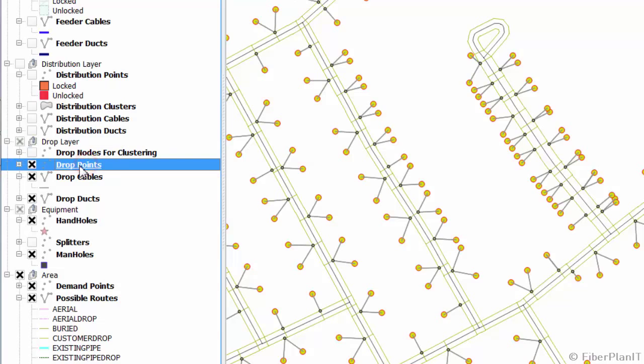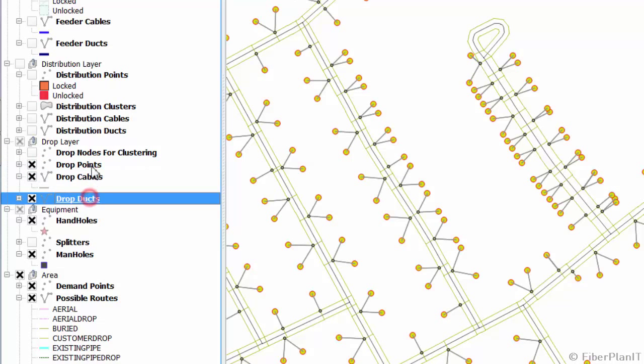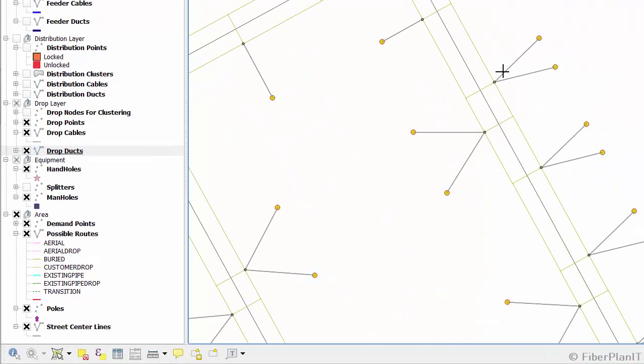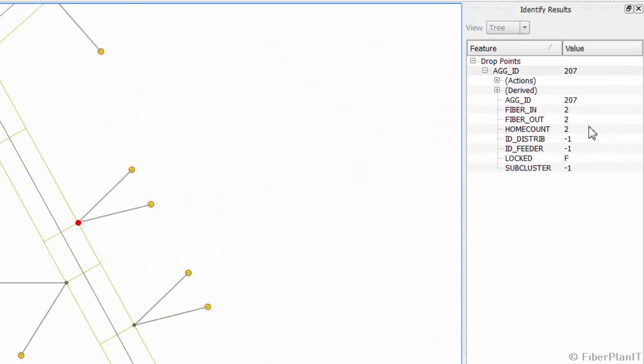You'll notice an entry for the drop points, the drop cables, and the drop ducts. In this workspace, during the input processing, we have created shared drop trenches. Let's inspect the drop point associated with these buildings. We can see it has a home count of 2, which indicates that 2 buildings are connected to it.